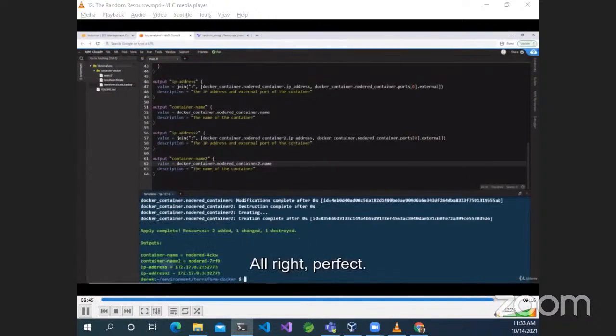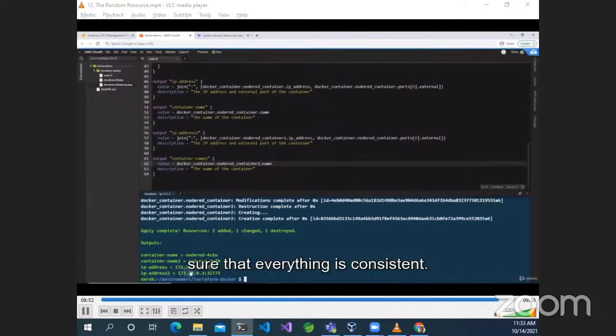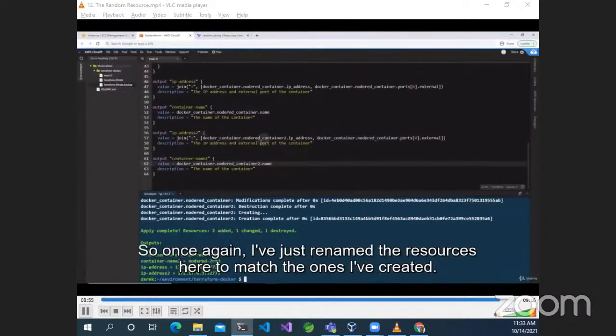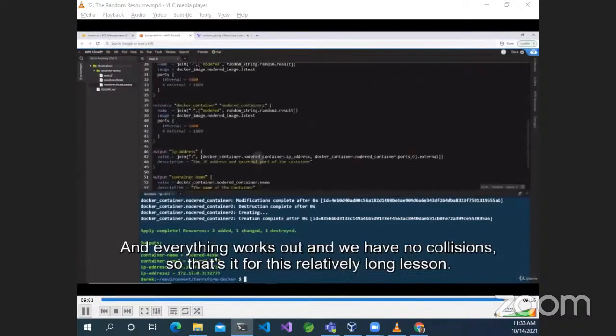All right, perfect. And as you see, I've also cleaned up this output name and got rid of the capitalizations just to make sure that everything is consistent. So once again, I've just renamed the resources here to match the ones I've created. And everything works out and we have no collisions.